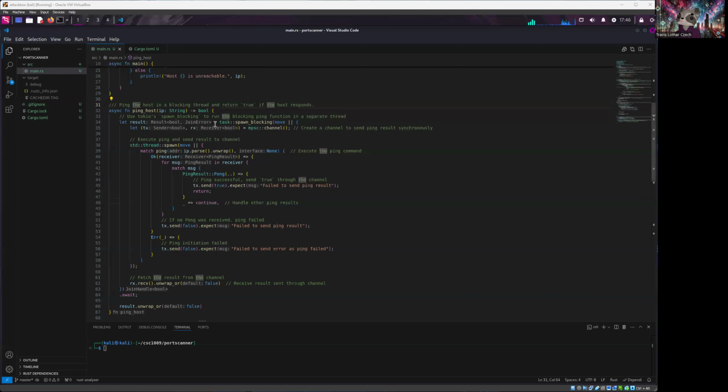Our ping host function here, that's the function that actually performs the ping operation on each host and sends the result back asynchronously using a dedicated thread. So we're going to use Tokio's spawn blocking to run the blocking ping function in a separate thread. And then we're going to create a channel to send the results.